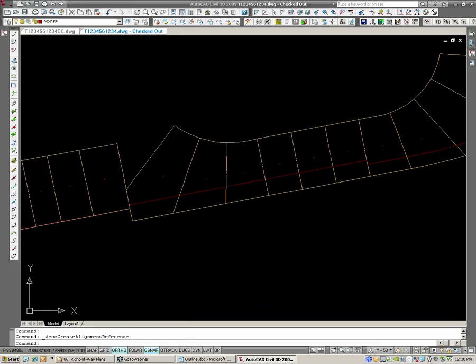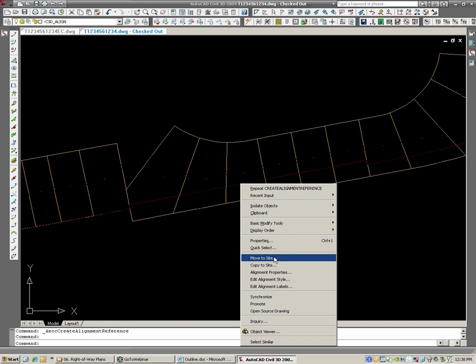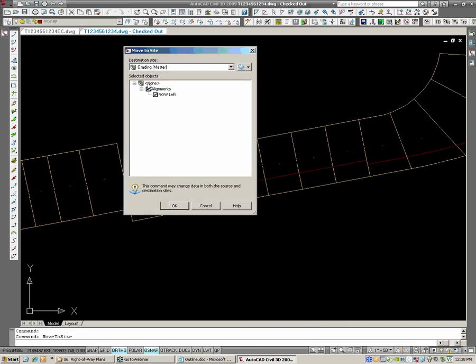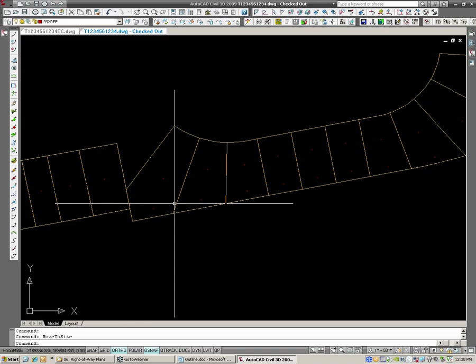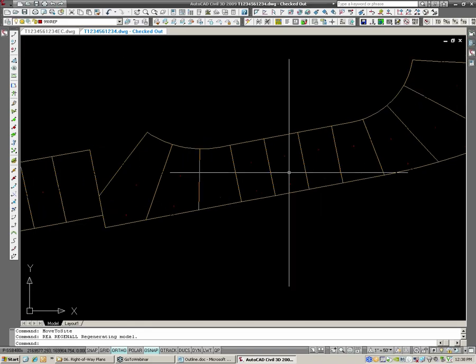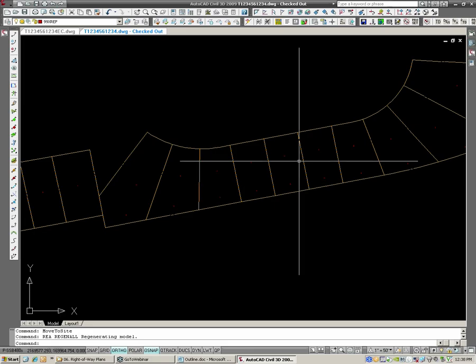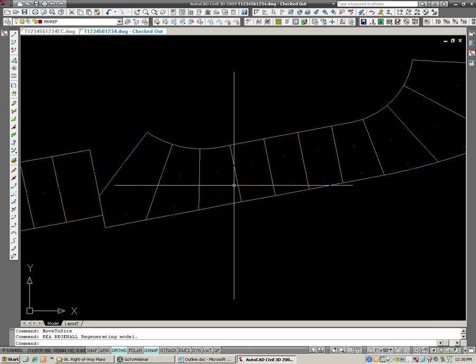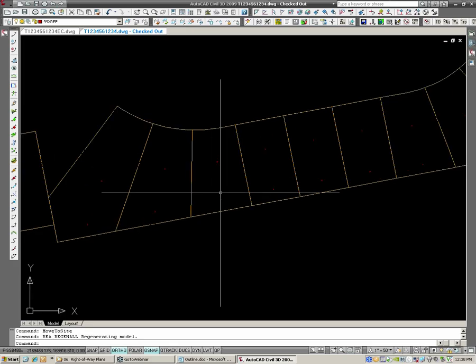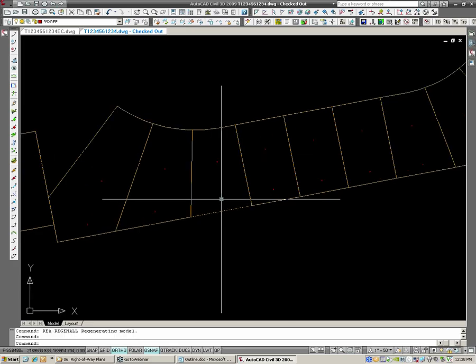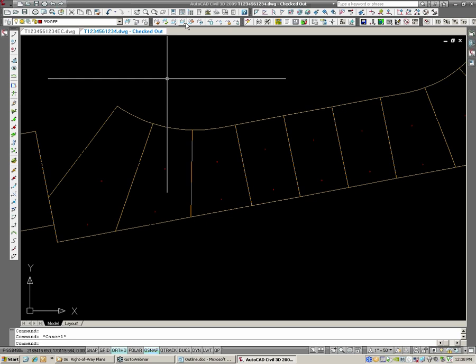So I already have this alignment data reference in. I can just right-click on it, hit move to site, and instead of being under none, I'm going to move that to my parcels proposed layer or site, and hit OK, and hit regen there, and I'll show you here why that turned off. This is an isolation, so it moved that onto a different layer that's turned off. And what you can see is I actually have two sets of parcel information now. So let's undo.